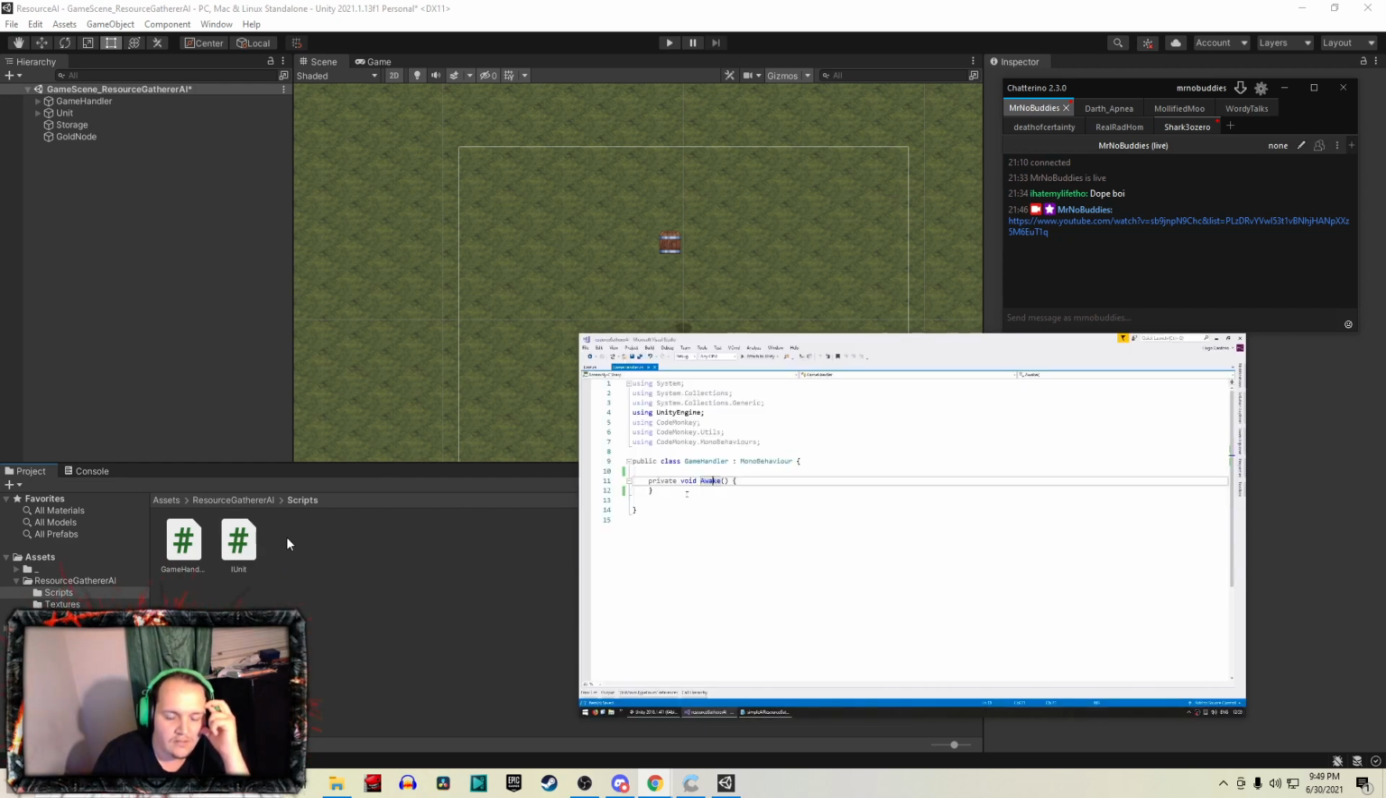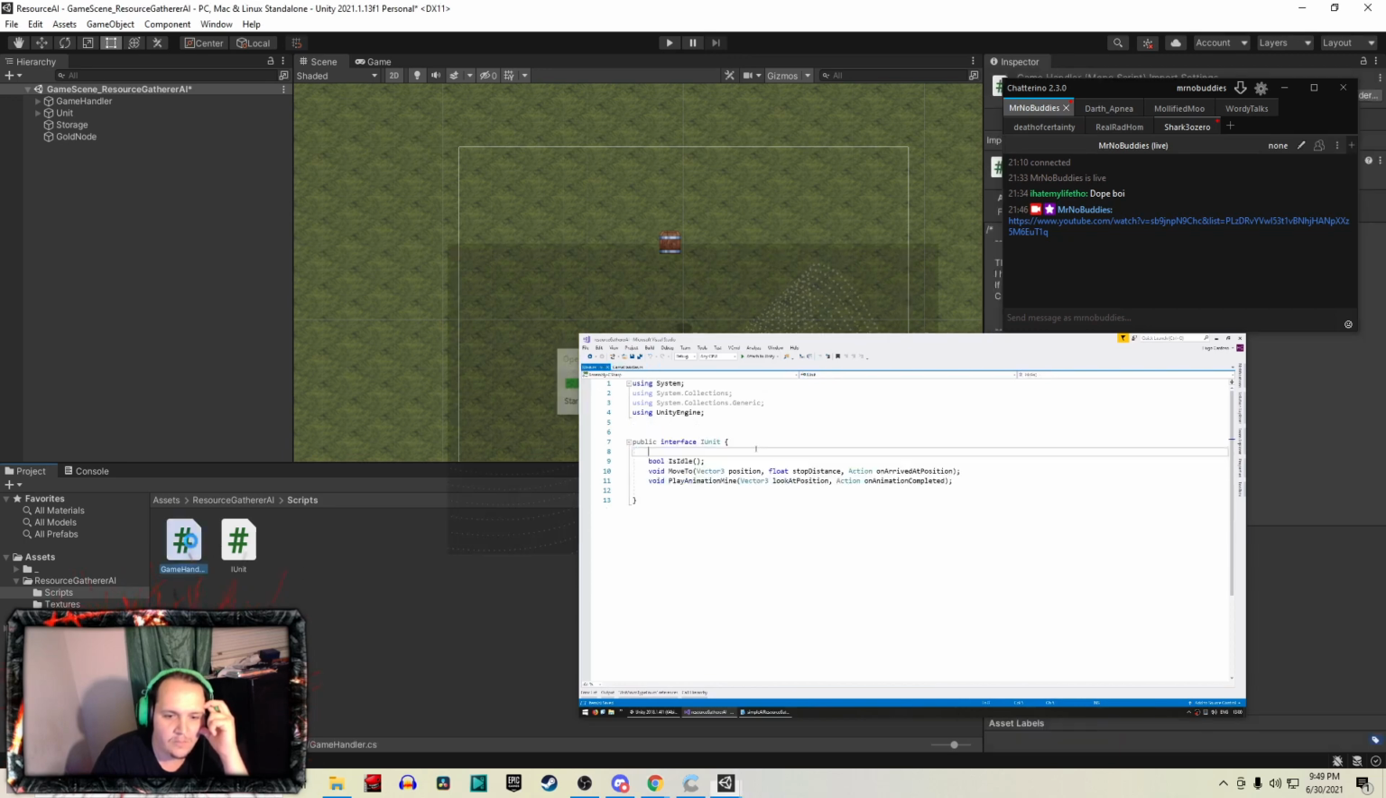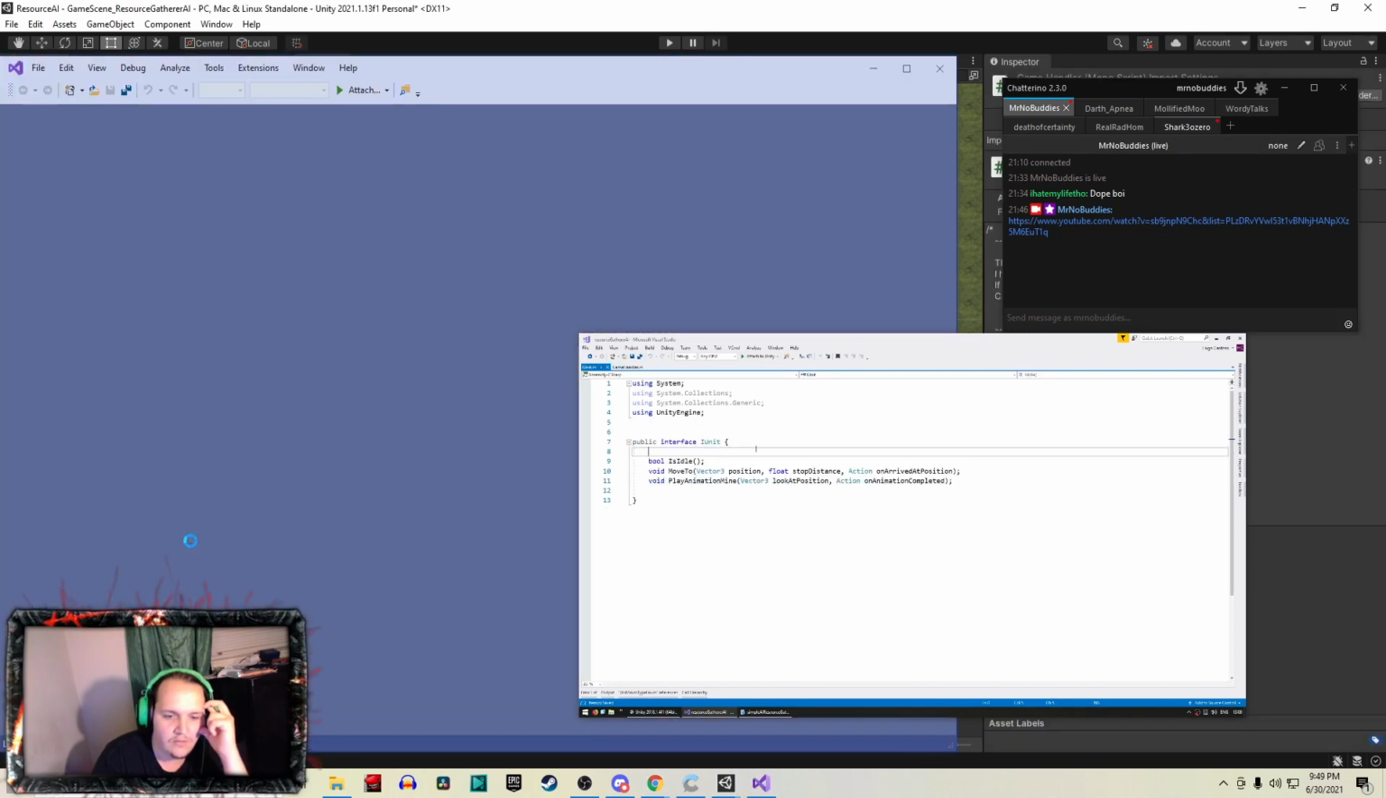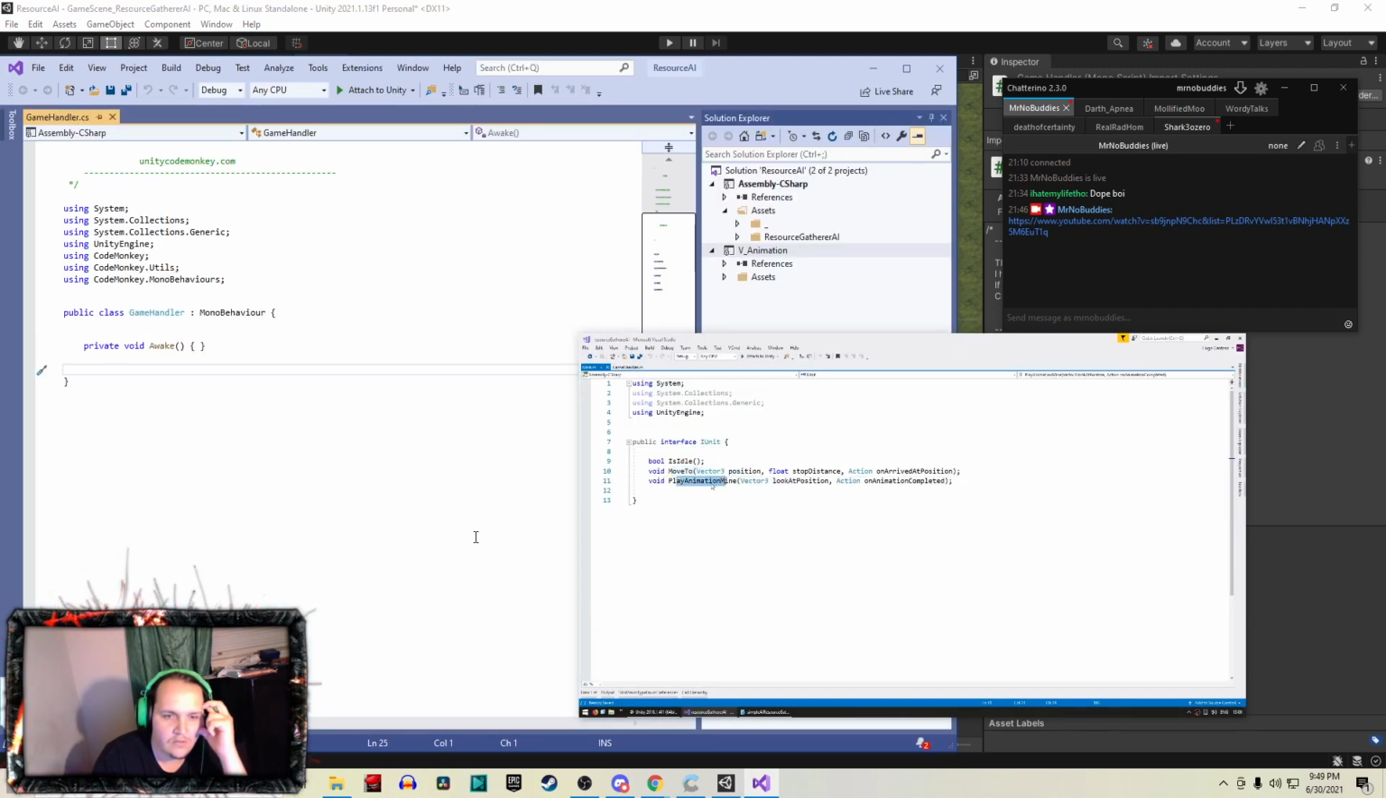I have a basic game handler script. It's not doing anything. It's completely empty. And then I have a function visual script that contains all the functions necessary to implement our AI. As you can see, I can tell the unit to move to a certain position. I can tell it to play the mining animation, and I can test if the unit is idle. So let's make our gatherer AI.